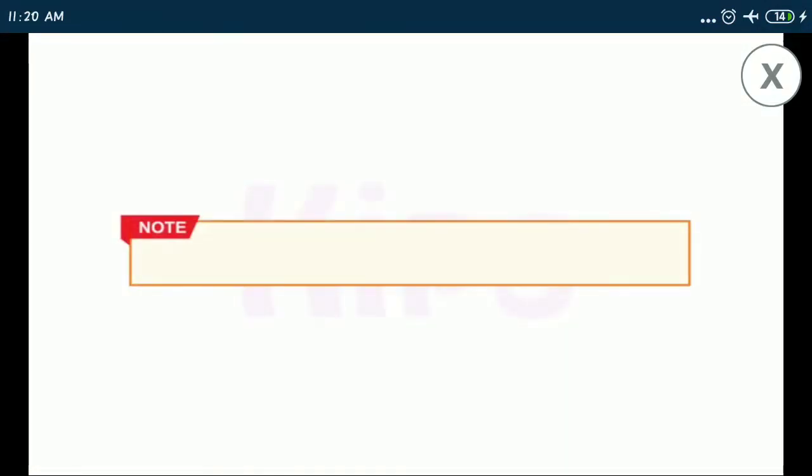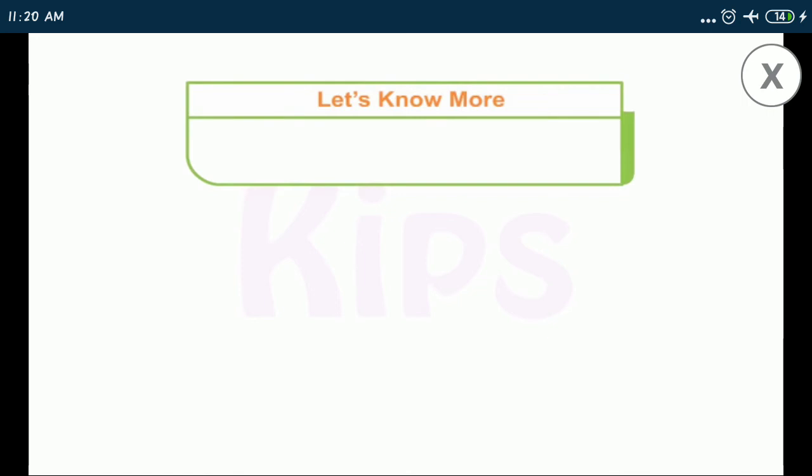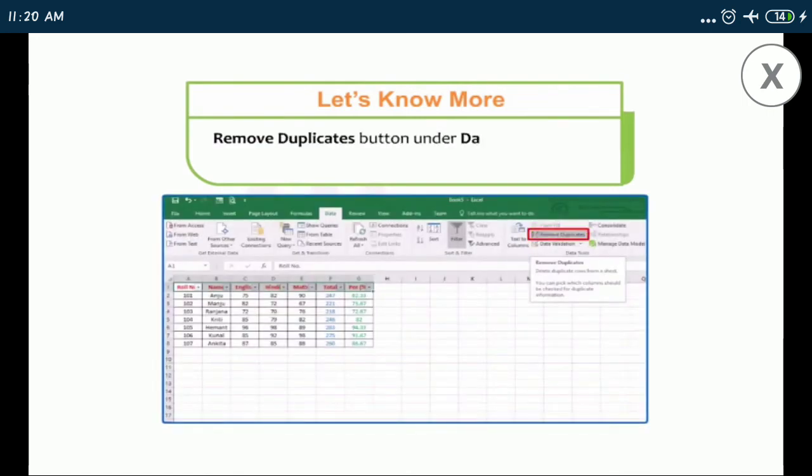Students, please note that in Microsoft Excel you can also filter and sort the data by cell color. Okay, let me tell you this. Remove Duplicates button under Data tab is used to remove duplicate values from one or more columns. Students, let us quickly discuss the advantages of filters.